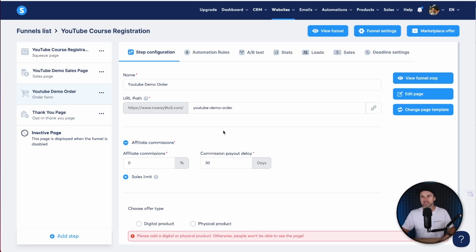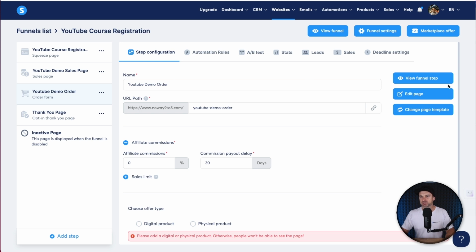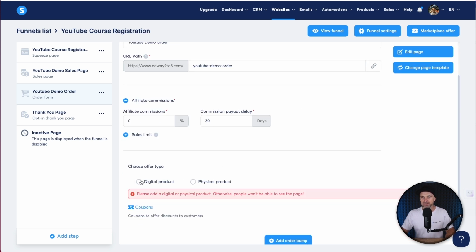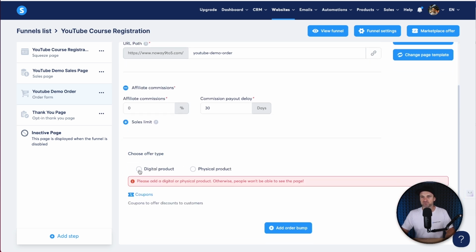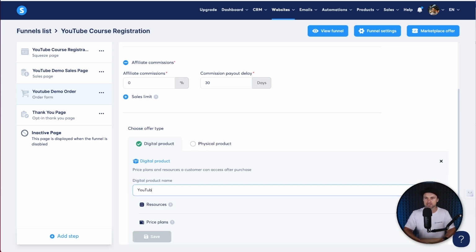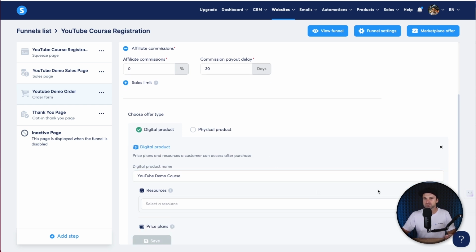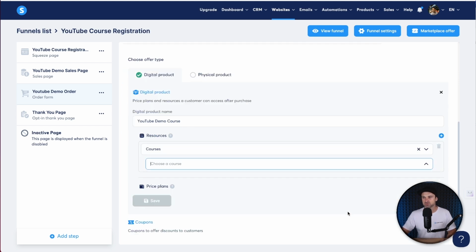So to do that, what we need to do is come down and we need to add in a product. So we've got our page. You can go and edit things how you like. But what we need to do now is create the offer type. So first of all, click digital product, okay? Now digital products, price plans and resources, okay? So what we want to do is click plus because we're going to create a new one. This is called the YouTube demo course, okay? Now for resources, because we've already created our course, you can just click on plus, choose a resource, choose course, and now you can select your course from the drop-down.